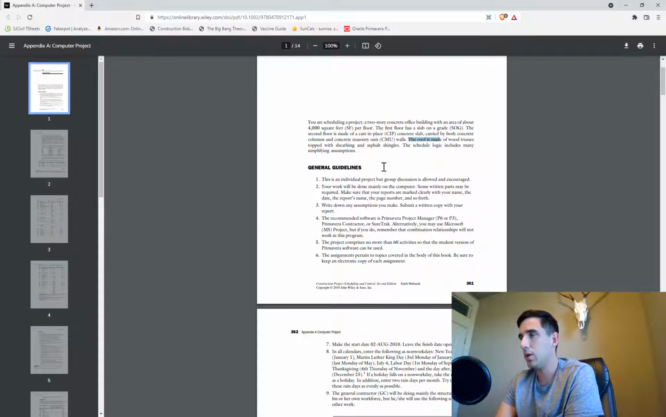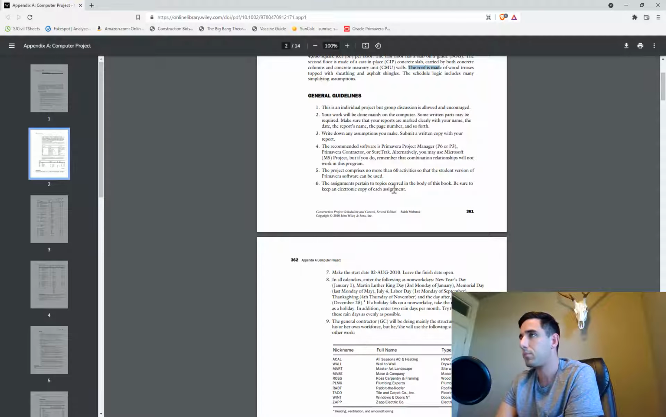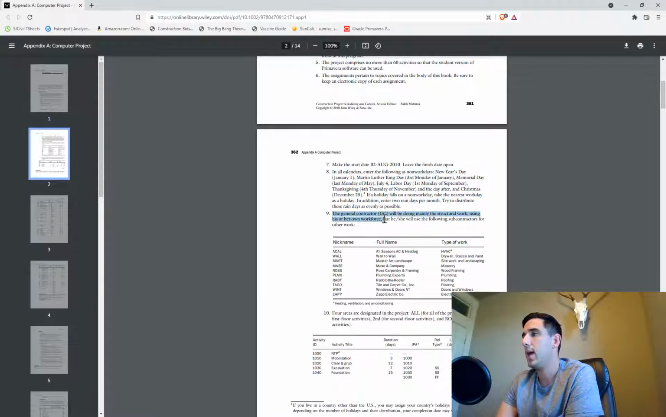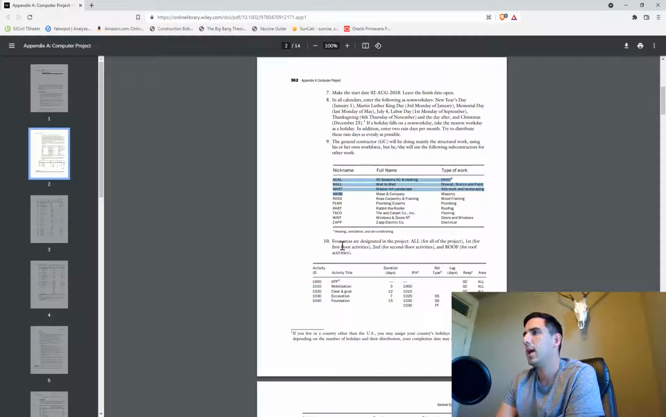So I'll let you go through the general guidelines, but basically what we're going to do is create a project that's going to start on August 2nd. We're going to enter in some holidays and some rain days. We have some responsibility codes, so the general contractor is going to hire all of these different trades here, and we have some different areas. So we have 4 designated areas, and we'll turn these into activity codes.